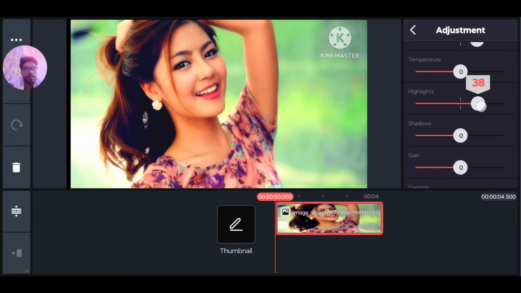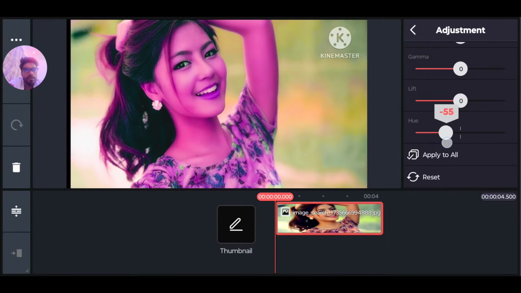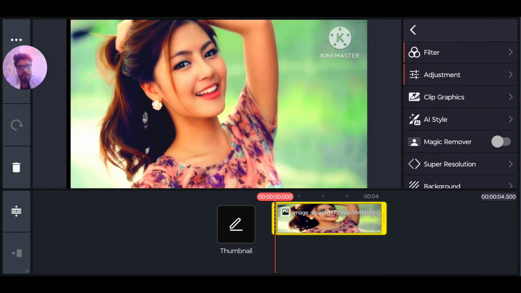So highlight and hue. The last option is hue. This is the color changing filter. So if you want to change your photo's filter to colorful, you will click on all this.